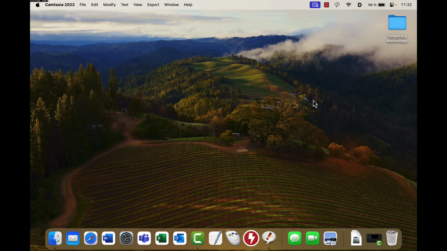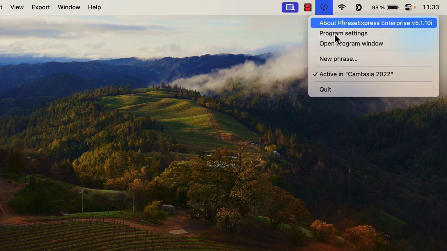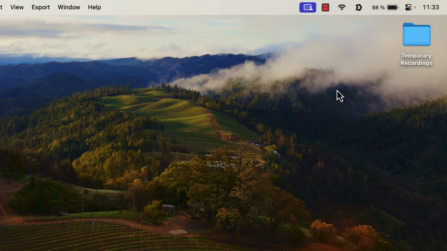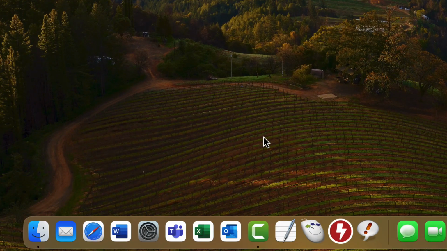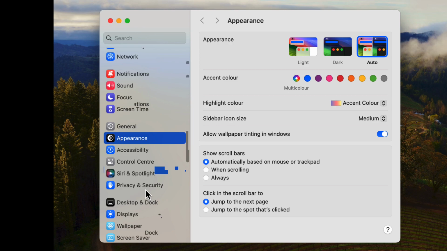Even if you have applied the security settings in macOS, it may be necessary to repeat this procedure after an update of the operating system or the application. So first, make sure to exit PhraseExpress. Then open the system configuration or system settings. Switch to privacy and security.